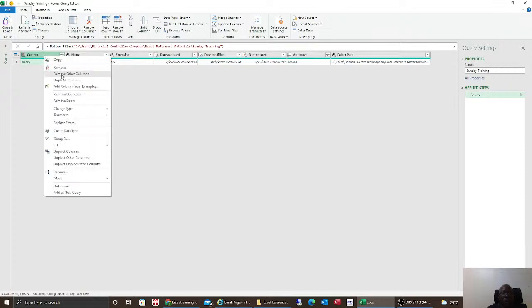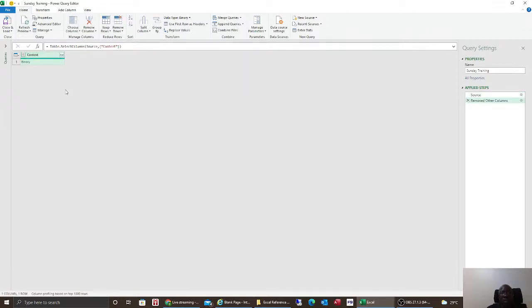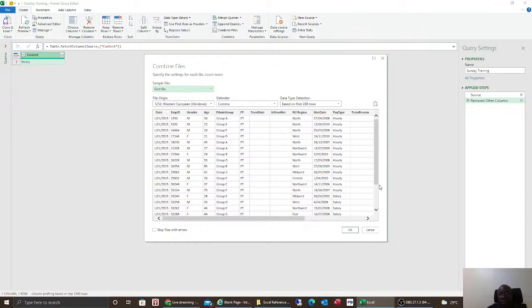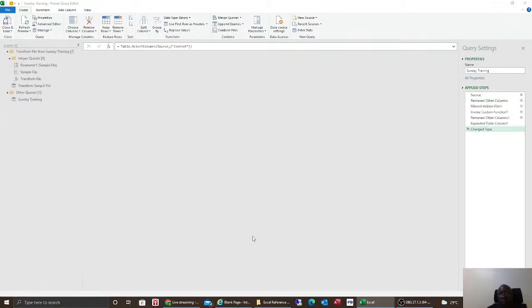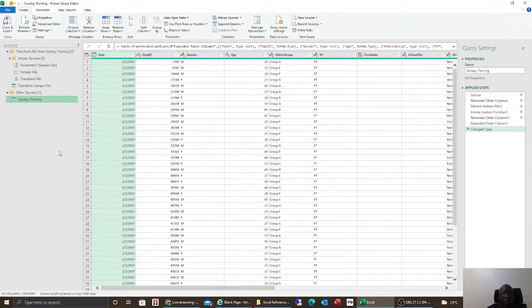So I'm removing other columns. I'm remaining with the binary, the content. I'm clicking in between these two arrows here. Mind you, the step I've done has been recorded already. So I'm clicking here. Okay, the menu is opened. I'm saying okay. So we are there now.